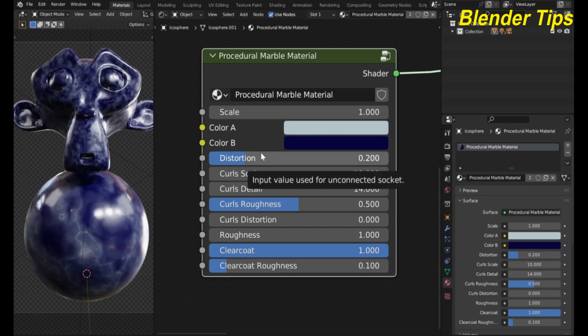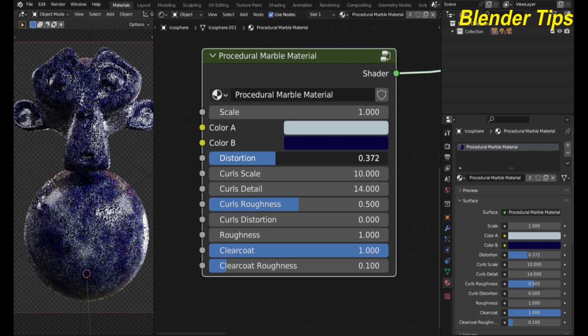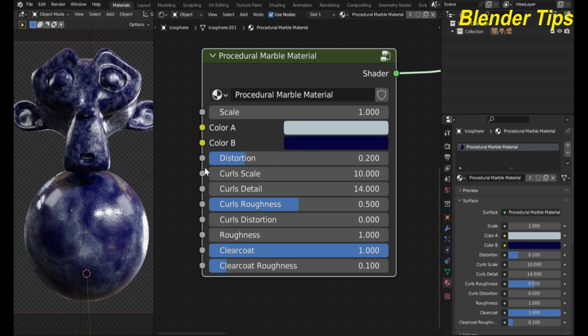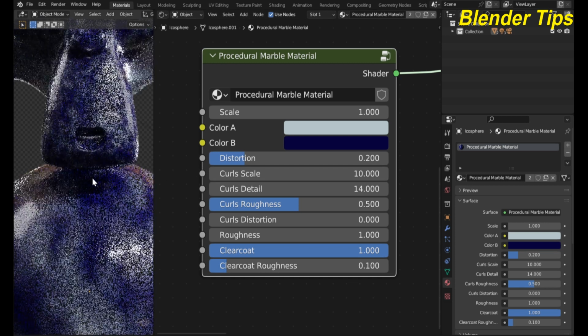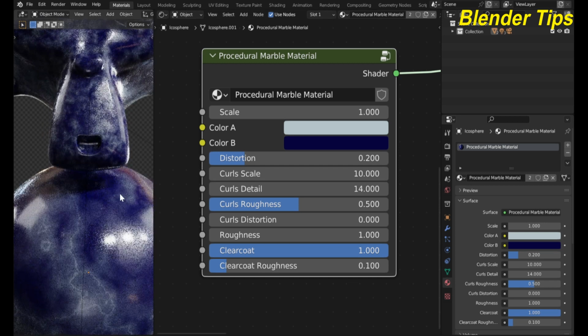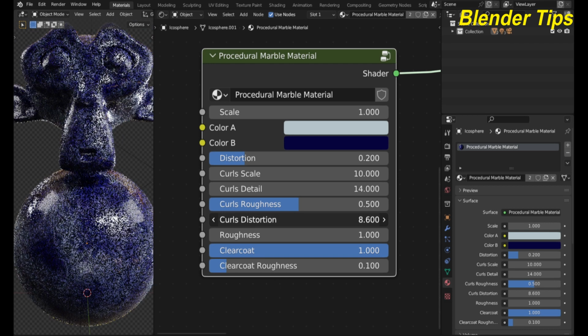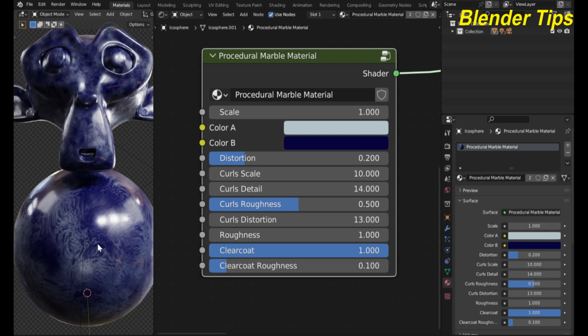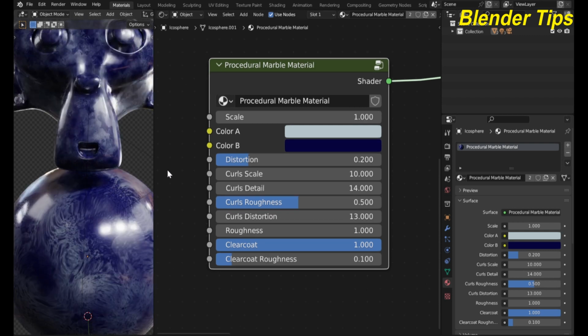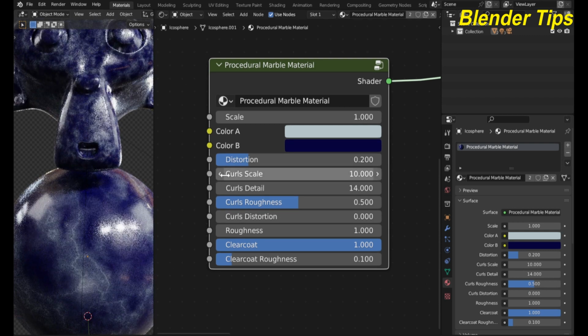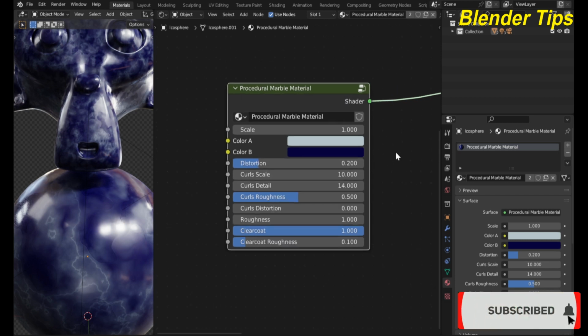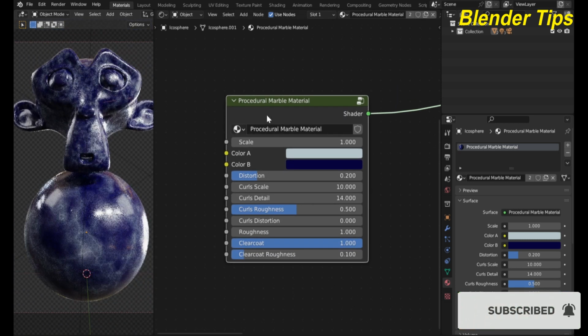And here is the list of other parameters like distortion, and here you can see that the material is distorted, and here the curly lines, scale, details and roughness. And from here you can control these curly lines of this procedural marble material. And here if I increase the curl distortion, then you can see that the lines are distorted. And here are the other parameters to control this procedural marble material.